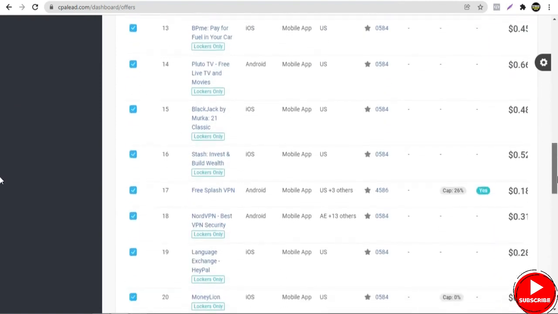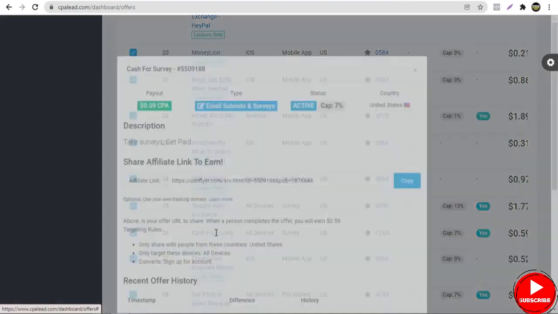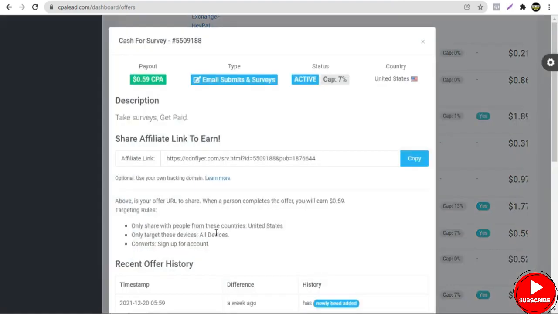Right now I'm going to promote an offer, here it is, cash for survey, and the average payout you get is like 59 cents. So click this. Remember, we are not selling anything. This type of CPA offer means if anybody submits their email or takes a survey, we get 59 cents. This is very easy, because it is easy to collect emails or surveys with this method, which I'm going to show you in a second.